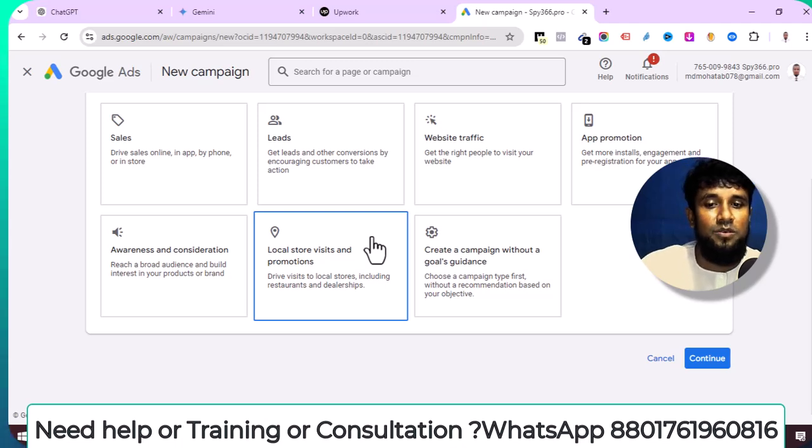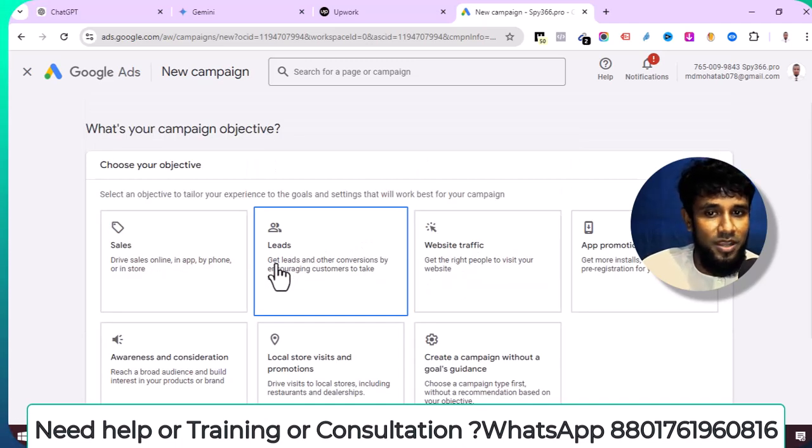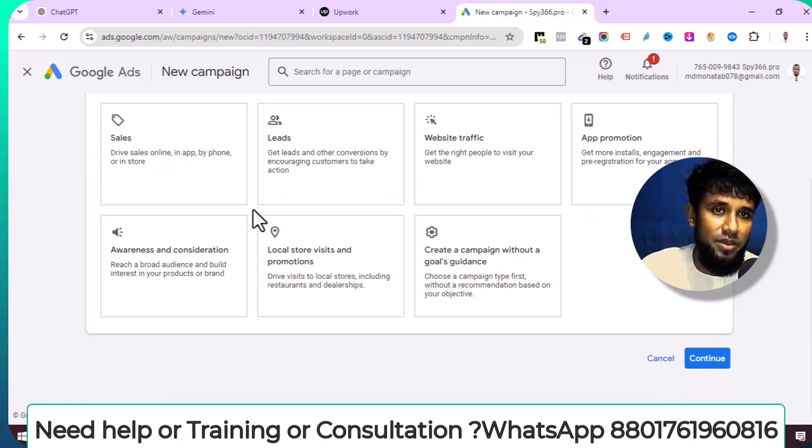Hopefully you understand how to create a Google Ads account. If you want to create a Google Ads account, you must have a payment method.